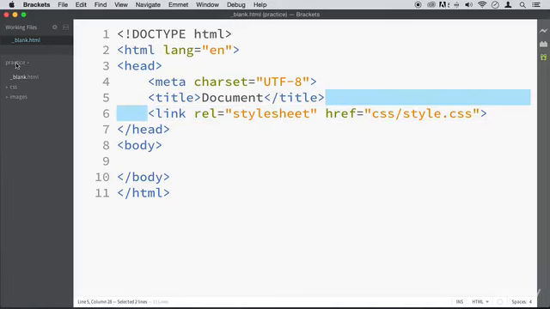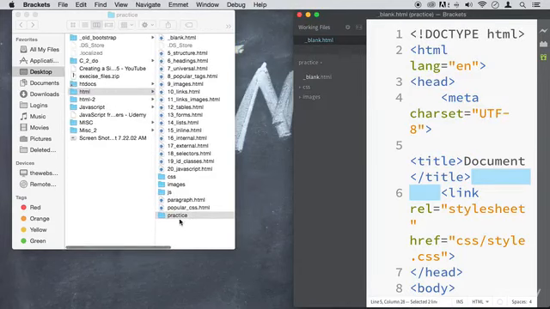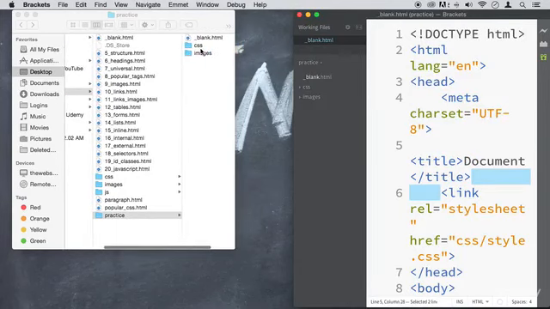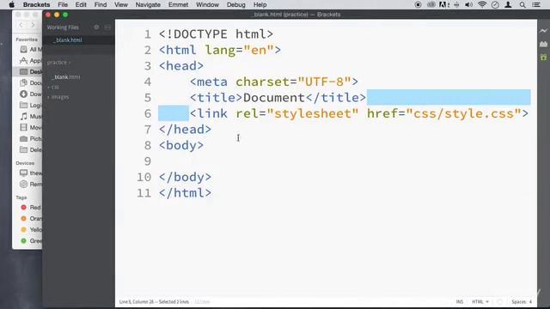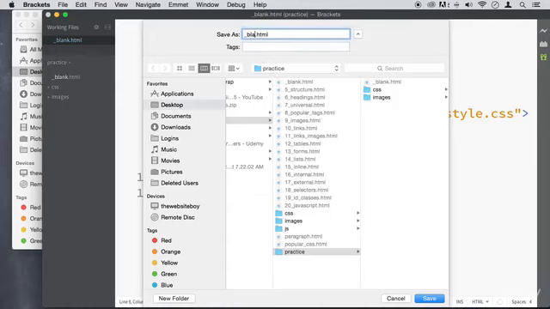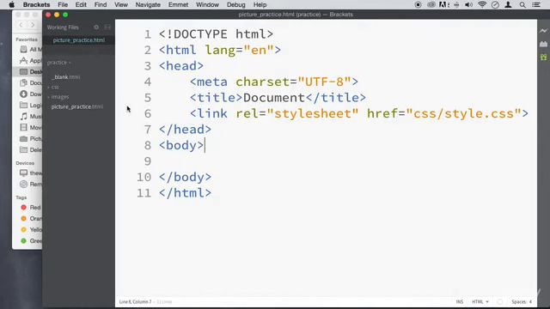If I went too fast, remember that we just made a different folder called practice. I put the CSS folder inside, and the images folder and the blank.html. Now I'm linking my blank.html with the style.css, and I'm going to do a save as with my keyboard shortcut. What do you want to call this? Let's call it picture practice. That should give you an idea what we're going to be doing.